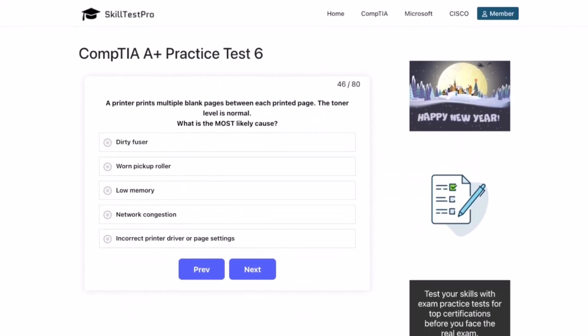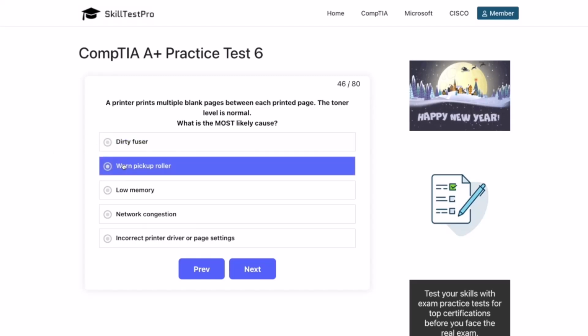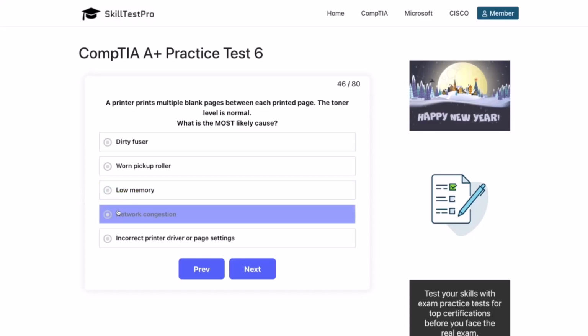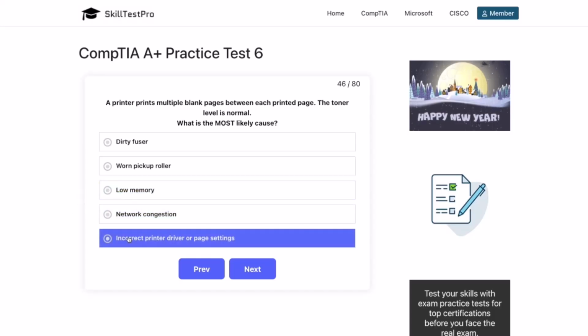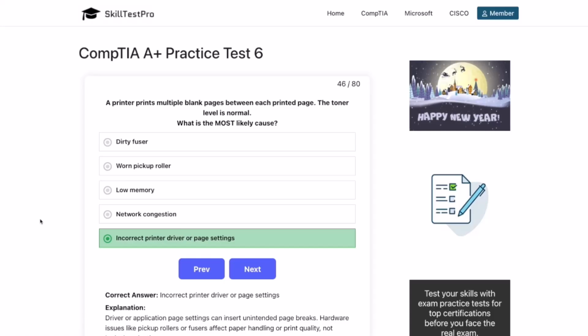All right, next question. A printer prints multiple blank pages between each printed page. The toner level's normal. What's the most likely cause? A dirty fuser? A worn pickup roller? Low memory? Network congestion? Or incorrect printer driver or page settings? Correct answer is incorrect printer driver or page settings. Driver or application page settings can insert unintended page breaks. Hardware issues like pickup rollers or fusers affect paper handling or print quality, not logical pagination.